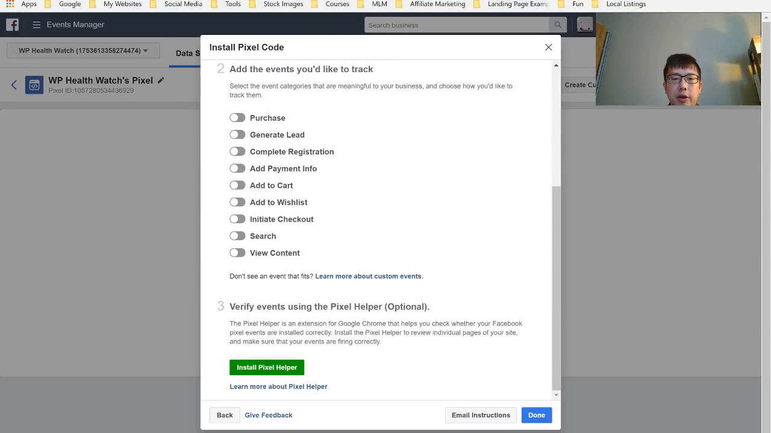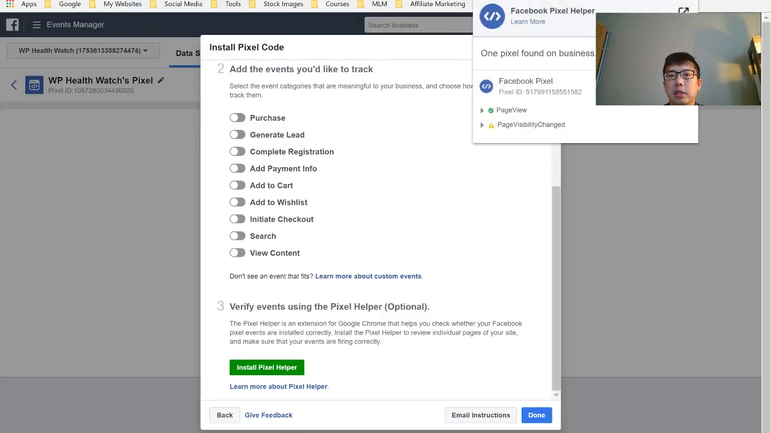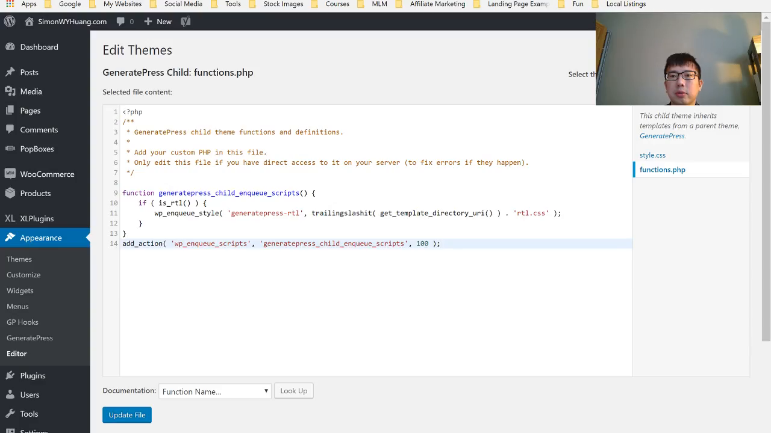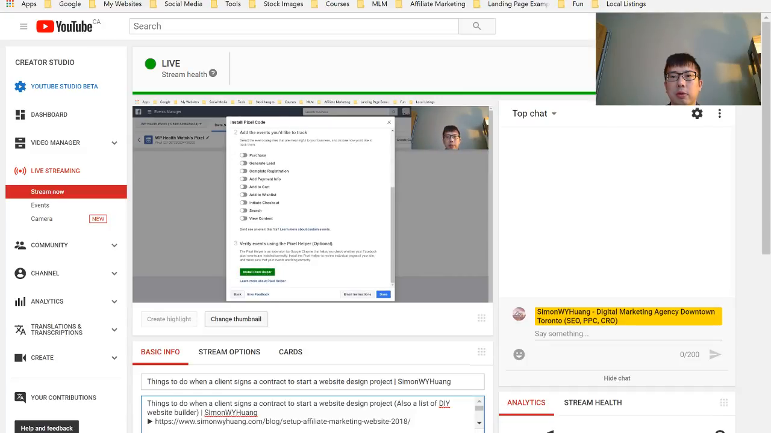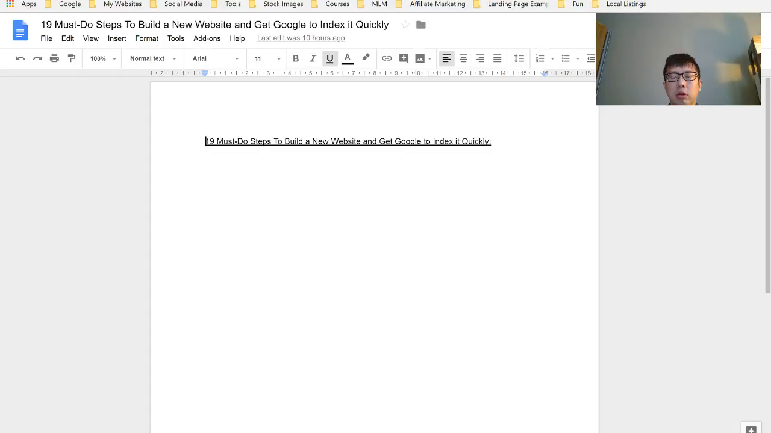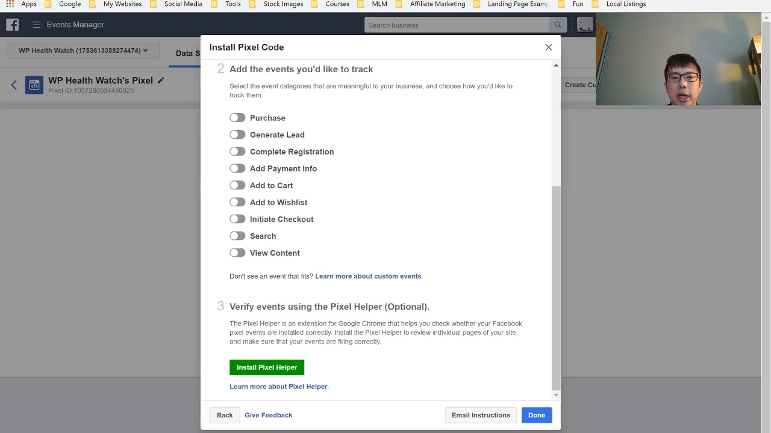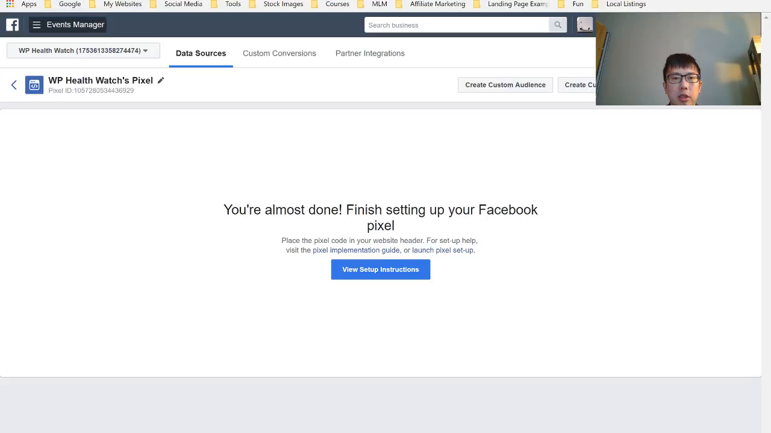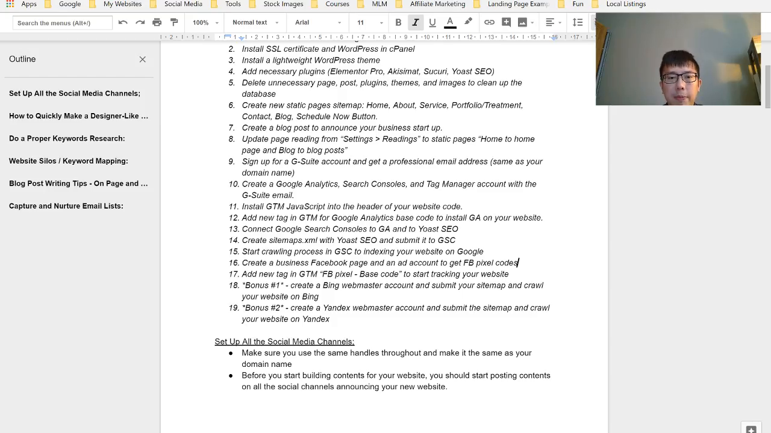And you can verify all these events using Pixel Helper, which is over here. You can see that they have pixels. And you have pixels everywhere, literally. Anyways, so that's that. And that's done. Okay, so that is done with that part. Oh my god, it's so long. Add a new tag, base code. I already told you how to do it.